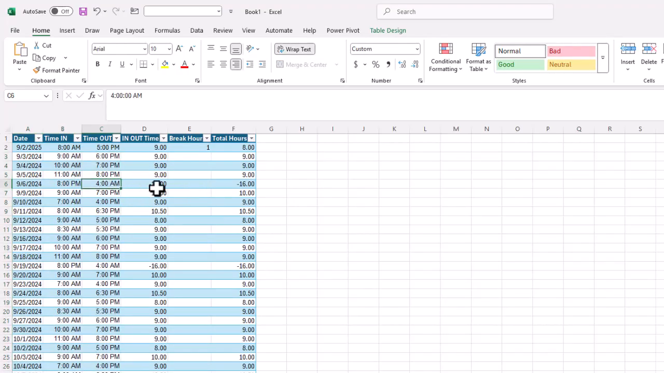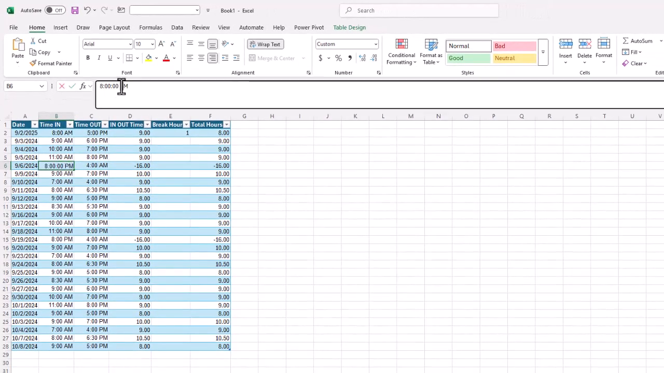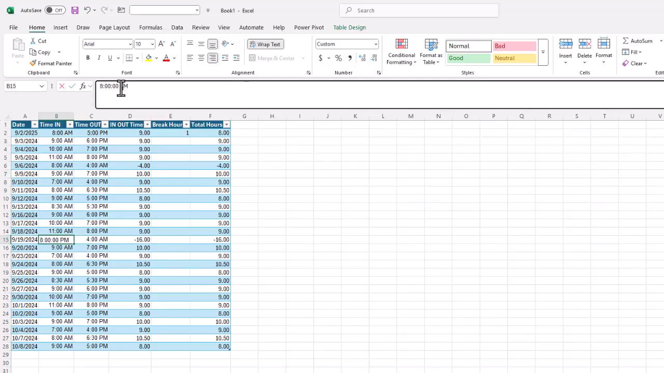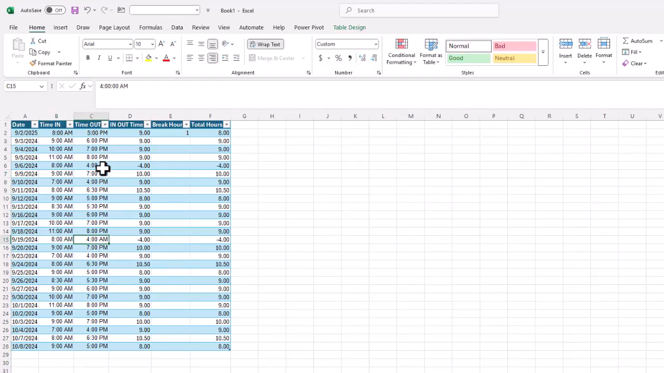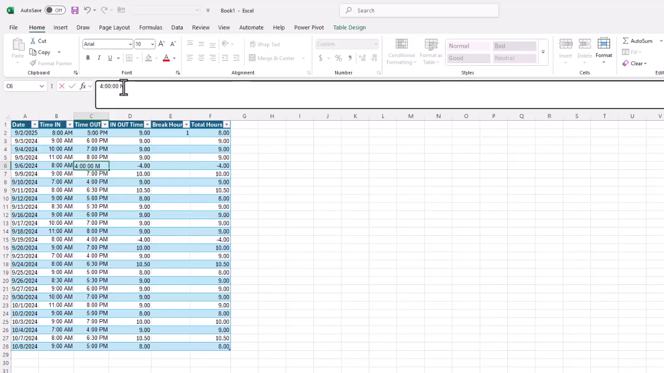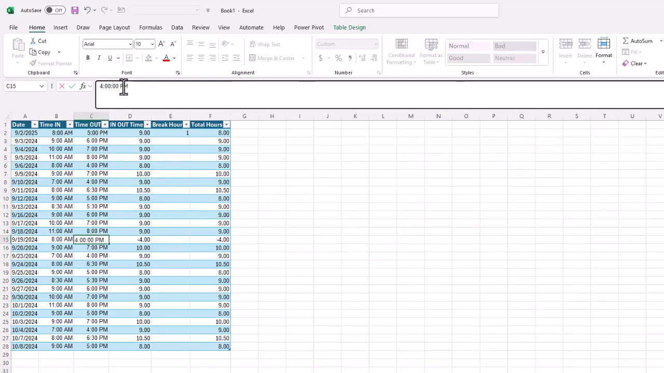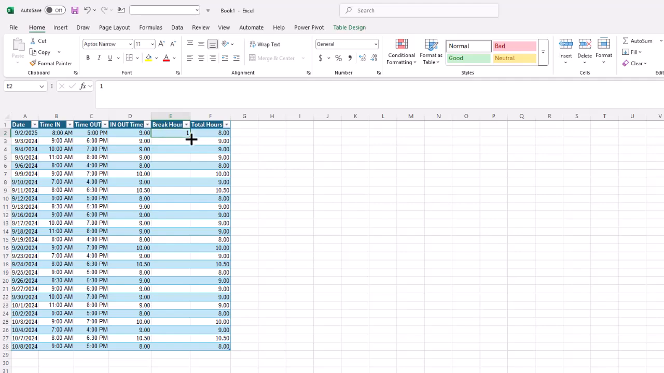Oh, I've got some really weird numbers here, minus 16. That's 8 p.m. to 4 a.m. Let's make that 8 a.m. And I've got another one here, 8 a.m. There's some funky data there. And I'll make these p.m. Right? These should be p.m. so I don't have any negative data here. p.m. And let's just have our break hours at 1. So then just take that and copy it all down.